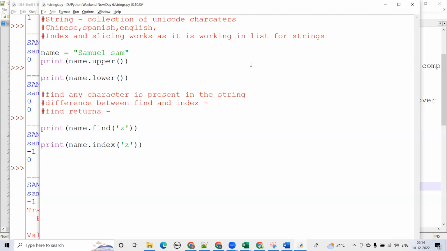Find returns -1 if the character is not present. But index throws an exception. Now, if it is throwing an exception, we have to handle it using a try except block. So if you don't want to handle it, better to use find. It returns -1. Just store the output in some variable. So if it is -1, you can understand that this character is not present in the string.